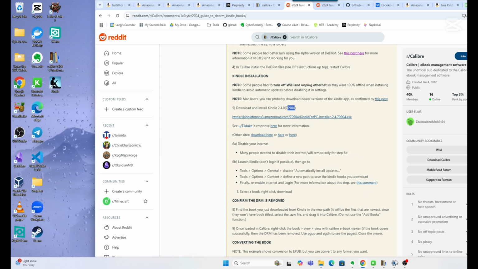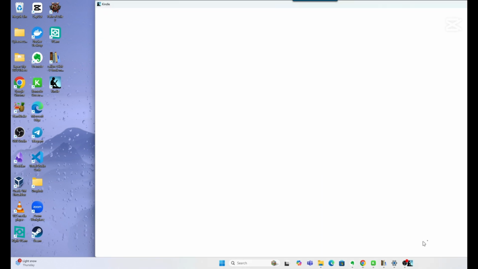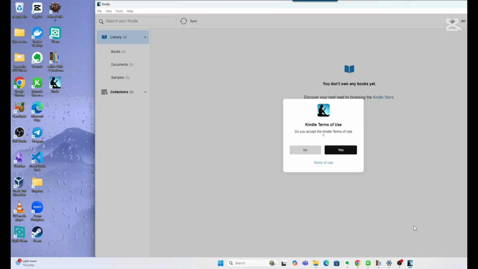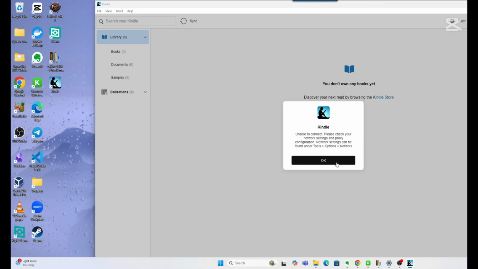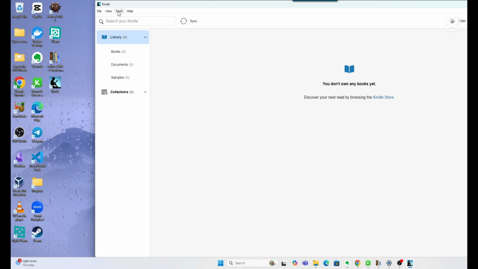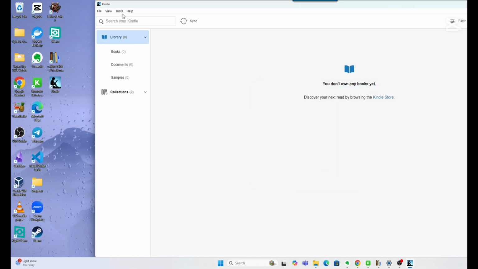Okay, it's installing. Did it work? Let's see. Oh, okay. Click yes. Click on sign in. You won't be able to because the internet's disconnected. And then we want to go to help about Kindle 70904. Perfect. So that's the correct version.